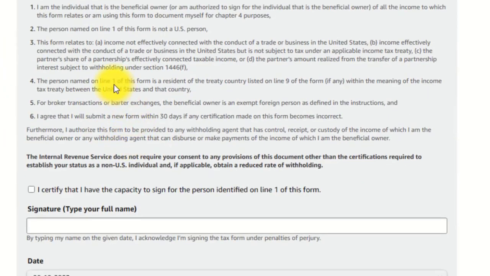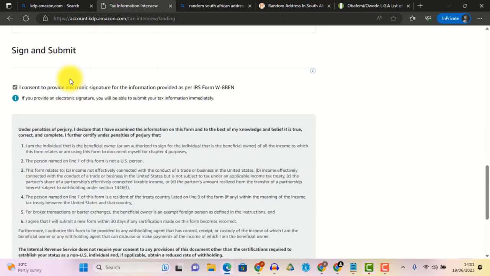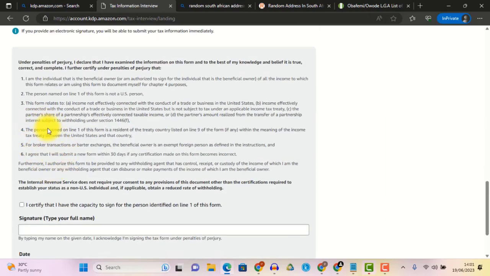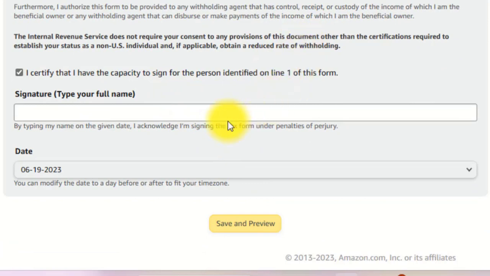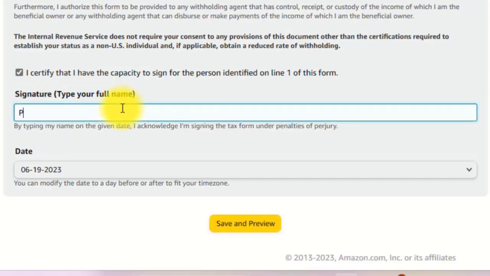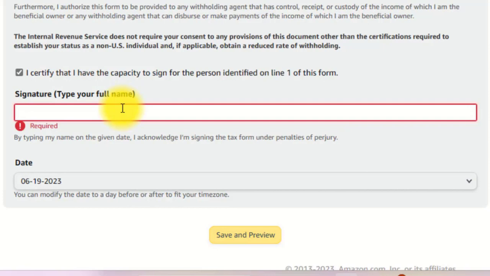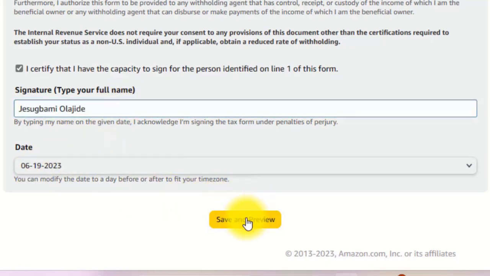So it just gave us this random stuff right here, right? Now in this case, you just have to read all these things if you have the time, but since I already read it once, I just need to click on I certify that I have the capacity to sign for the person identified on line 1 of this form. So we need a signature here. In this case, you can just put in your full name that you used to register this particular KDP account. So I'm just going to put that here, right? Then I'm just going to leave the date like this, and I'm going to save and preview, right?